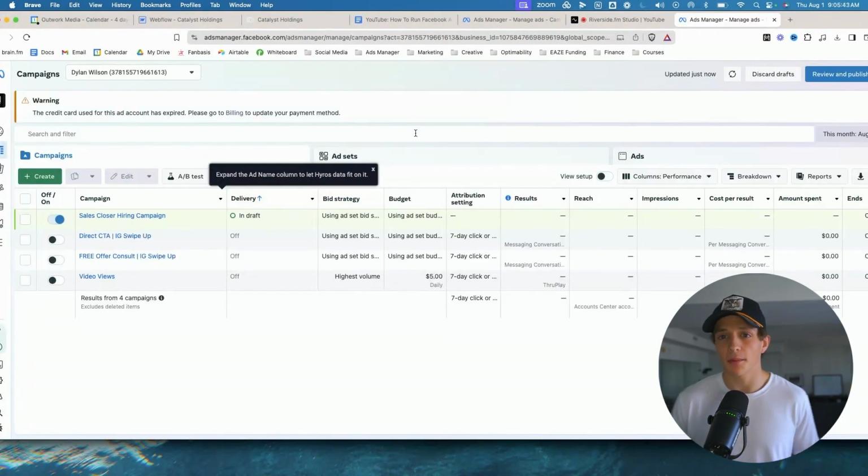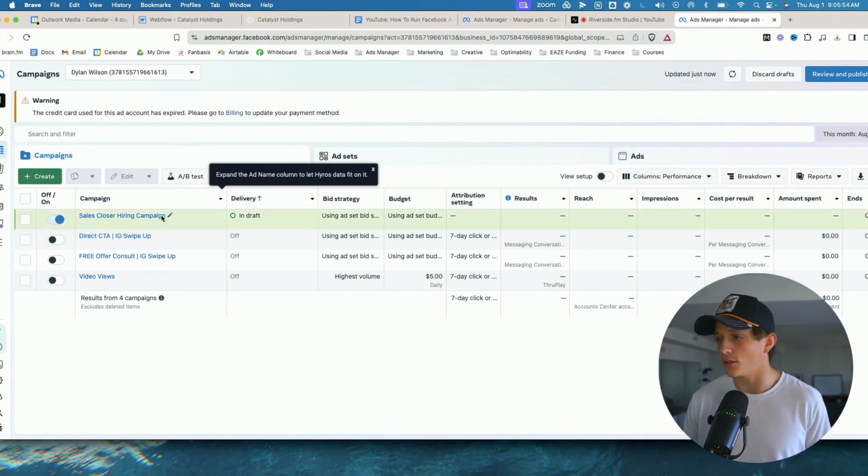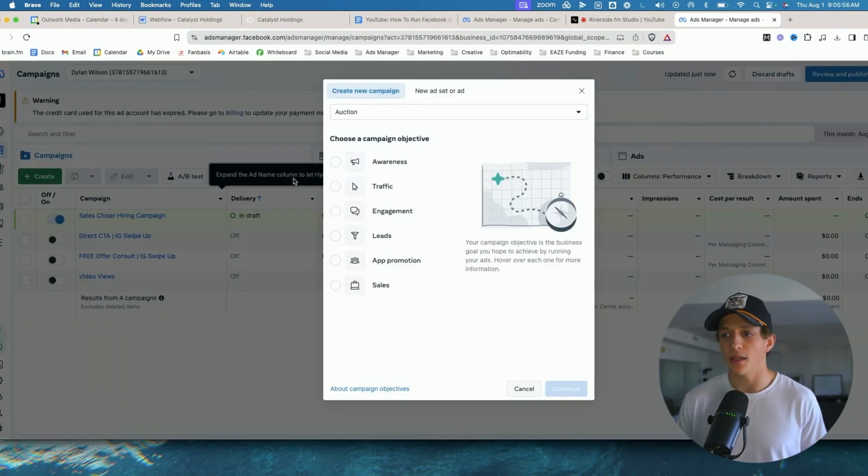So when it comes to actually setting up your book a call campaign, I'm going to quickly walk through the actual steps that you take, how we set it up in order to run these book a call campaigns. So I just came to a random old ad account that I have. I haven't used this in years. I don't even know if I ever really did use this, but you come over to campaigns, you hit create.